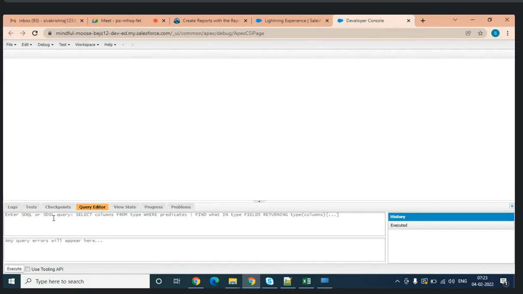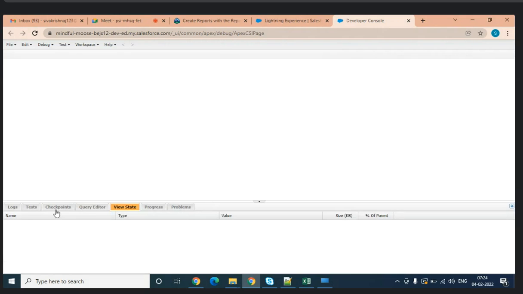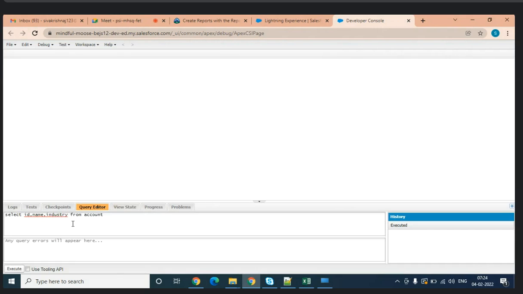Now see, you need to write a SELECT. SELECT is a keyword which you have to maintain for SOQL queries. After that, you need to define the column names: ID, name, industry, account. Say how many columns you want to refer, those many columns you can separate by commas, and start with the keyword SELECT FROM the particular table. You need to write like that and just click on execute.